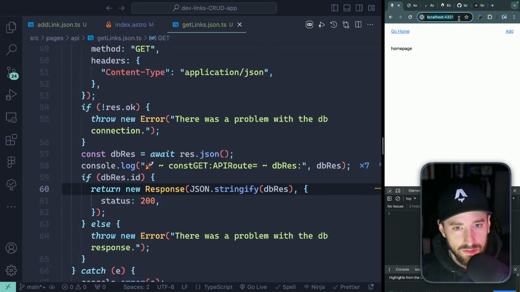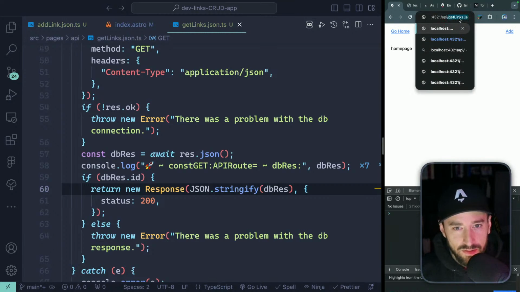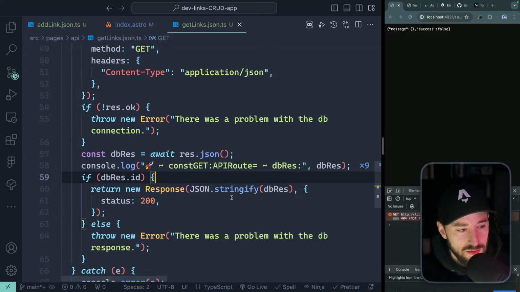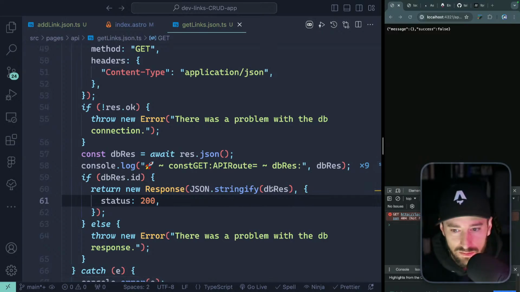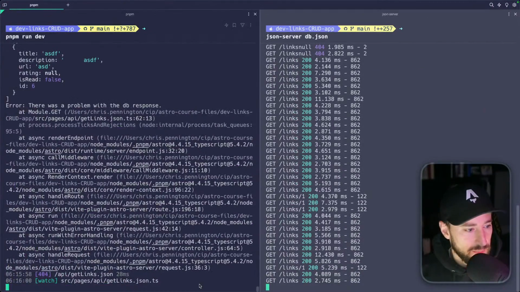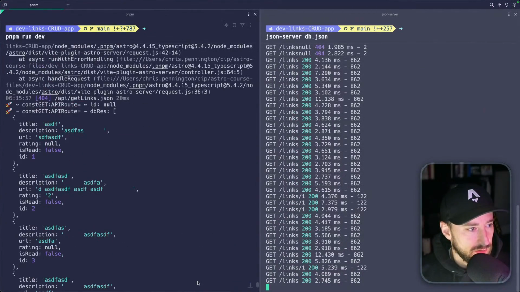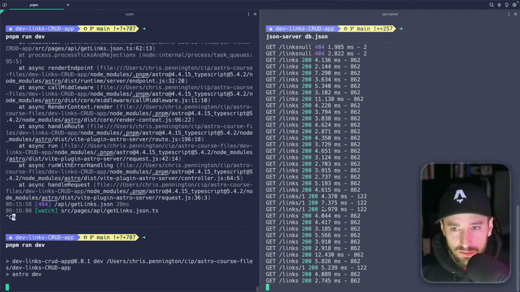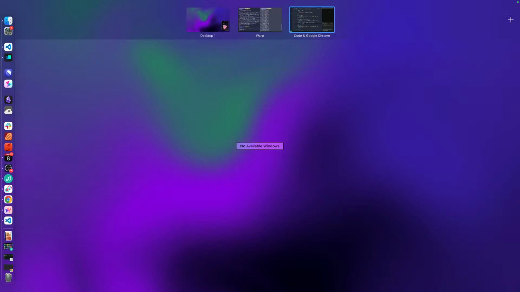Let's come back here. API get links.json. That was number 1. It's not updating live. Did I kill my server? It's console logging all this over here. What is going on? I don't know what I'm doing. It happens.